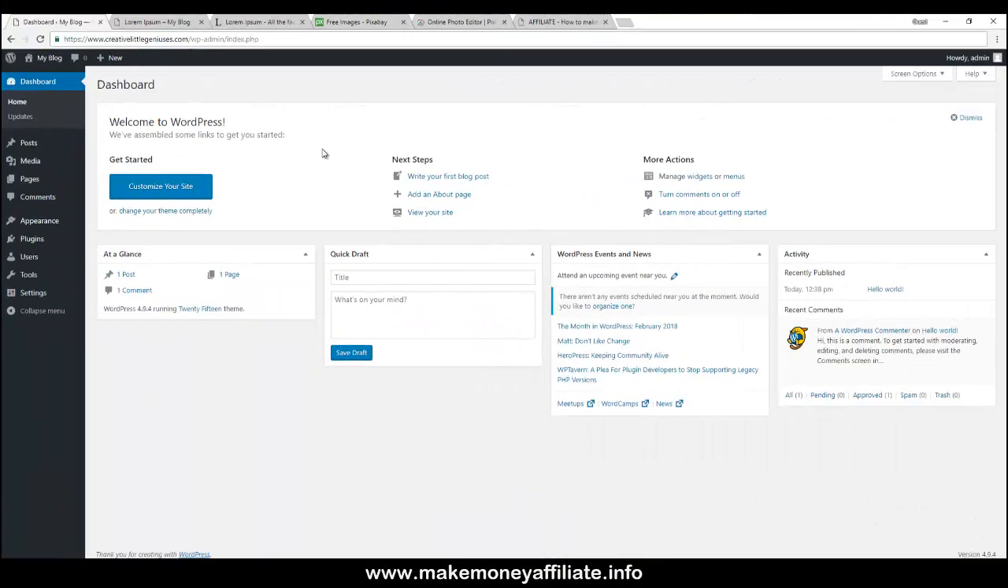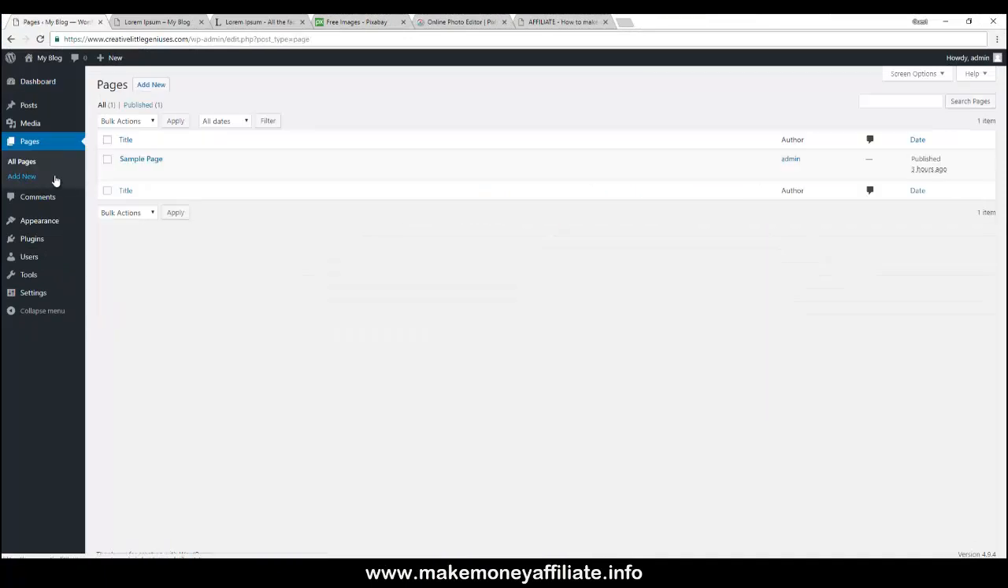How to add a new page. Pages are used for static content, for those with no tendency for dynamic changes. To create a new page, just click Pages in the admin interface and then click Add New.